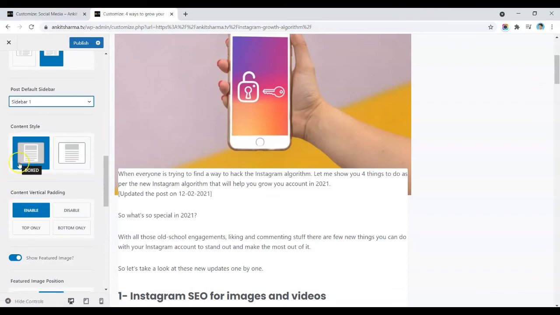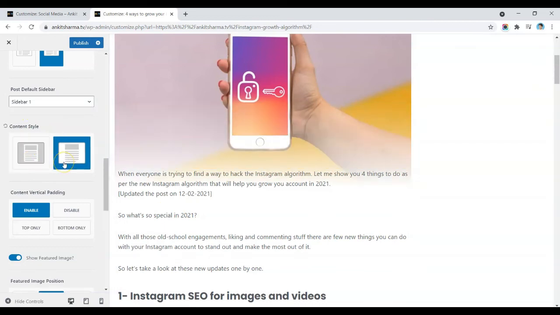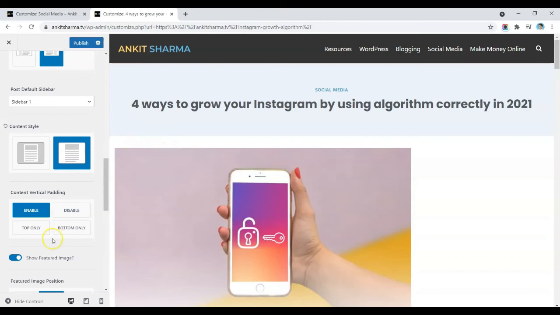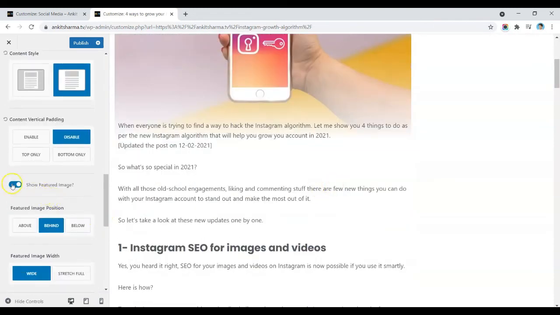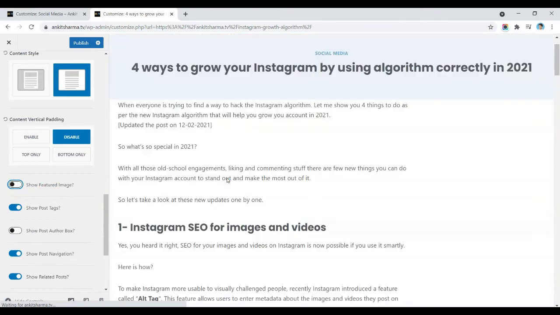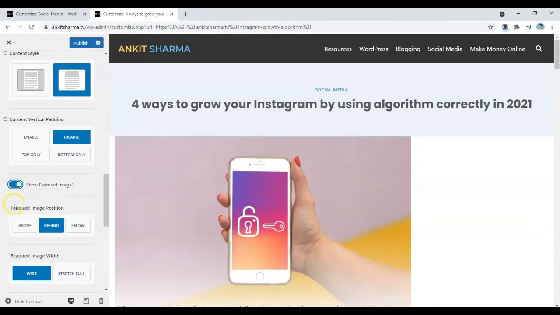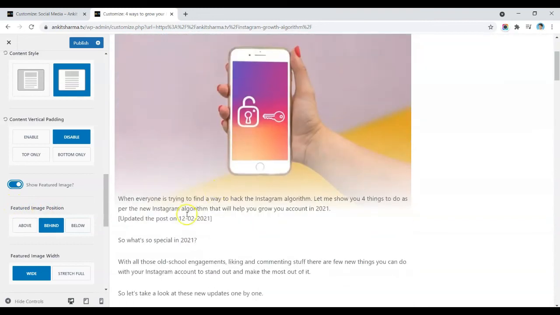So now we have an option to style the content area. So right now it is in boxed. So if you go ahead and select the unbox, that's how it will look. And we also have a content vertical padding, this gap. So if we go ahead and select the top only, we will have the gap here. If we disable that, it will be completely gone from top and bottom. So we can also get rid of the feature image, but I'll keep it on. And right now the feature image position is behind. So we see this overlapping area here.